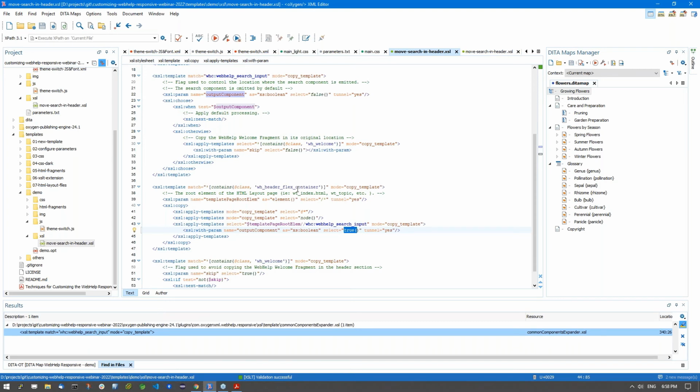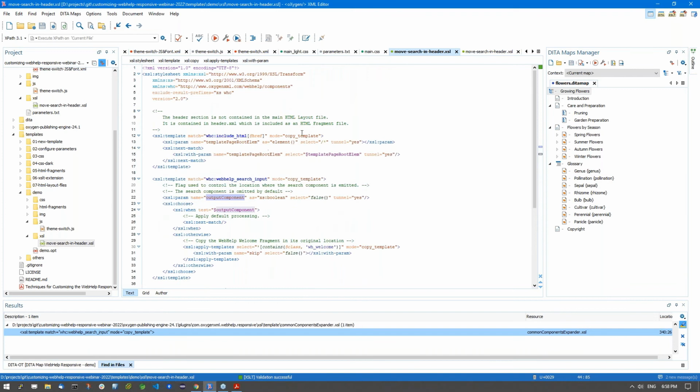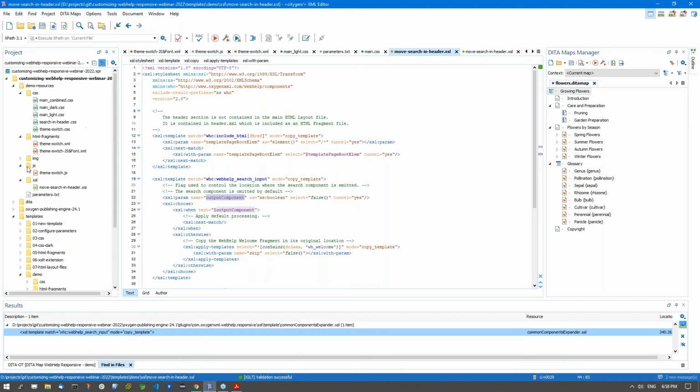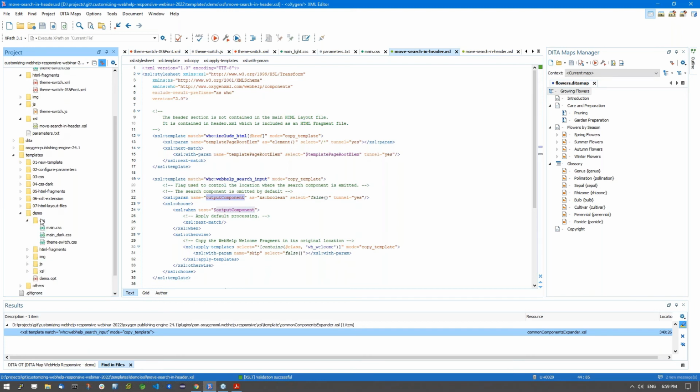So let's save the XLT file, and before applying the transformation, I should also add a small CSS that adds some additional style rules for the search input in the new location. So I will paste the additional style sheet.